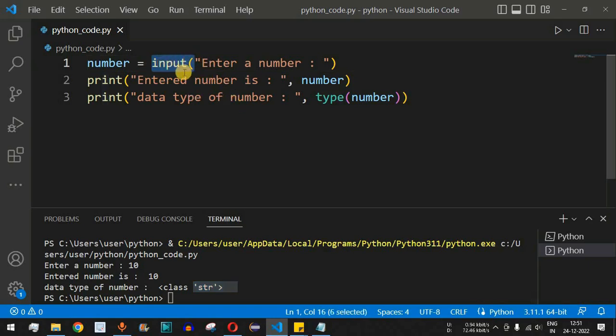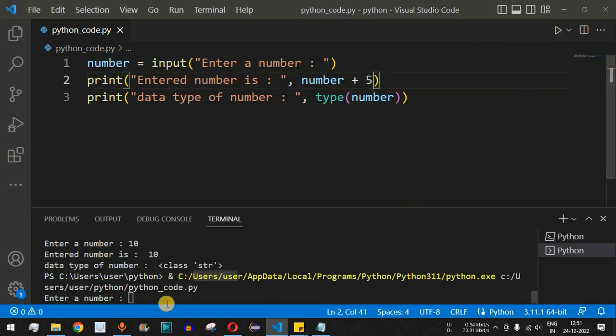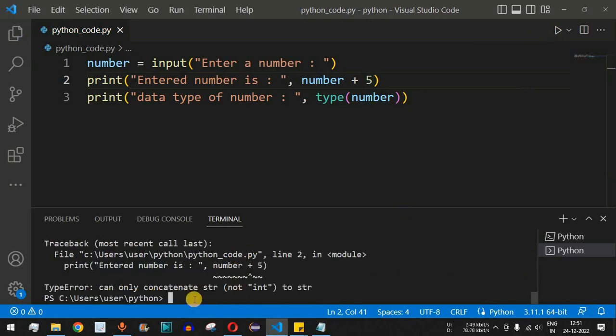So what we have to do is, we have to convert it into a number. Now since this is a string, we cannot add another number to this particular number. So let's say if we try to add another number over here, we simply do number plus 5. Let me just save this file and try running this code now. So when we provide 10 as the number and press enter, as you can see, it says can only concatenate string, not int.